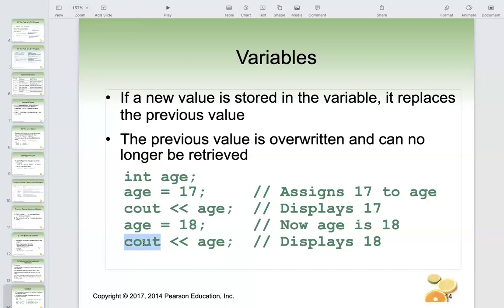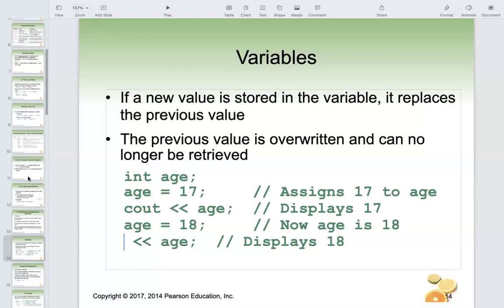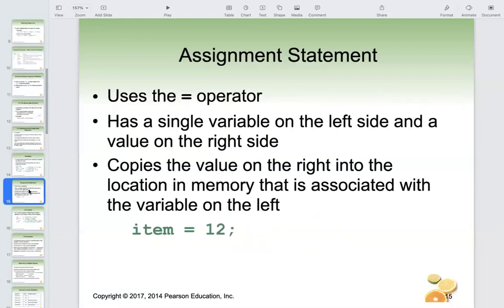We say if a new value is stored in a variable, it replaces the previous value. When you change the value of a variable, it will change from 17 to 18 in this example. The previous value is overwritten and can no longer be retrieved. The value that is being stored there will overwrite the previous value, and the other one is lost.